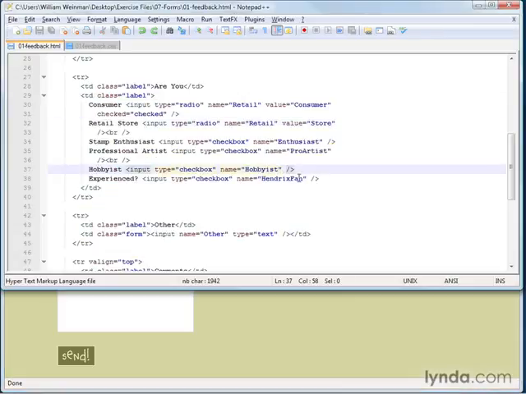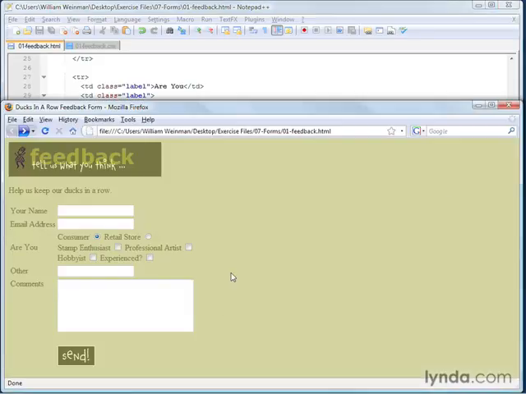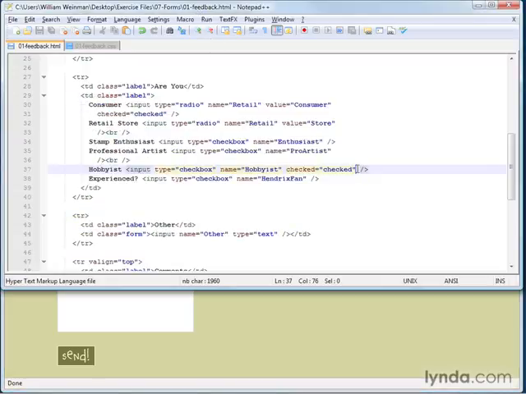I just want to show you, if I put in here checked equals checked, you'll see that now this hobbyist checkbox will be selected by default. And I'll go back here to the browser and I'm going to reset the form by selecting the location bar and pressing the Enter key. And you'll see now that hobbyist is checked by default. I can uncheck it if I want to, and I can check something else if I want to, but it's checked by default because I had that checked equals checked default in there in the XHTML. So I'll go ahead and take that out and save. And we'll move along here.